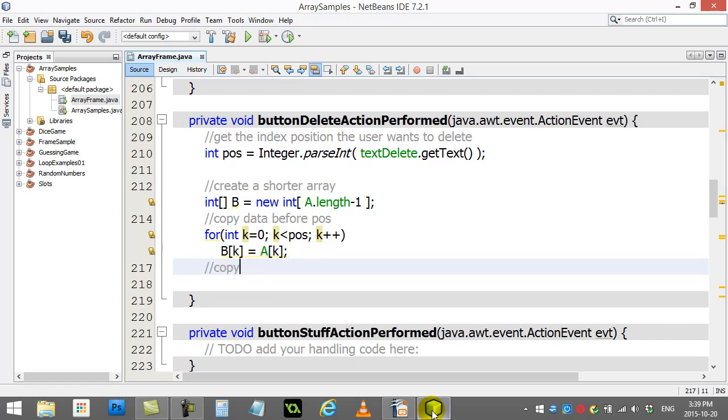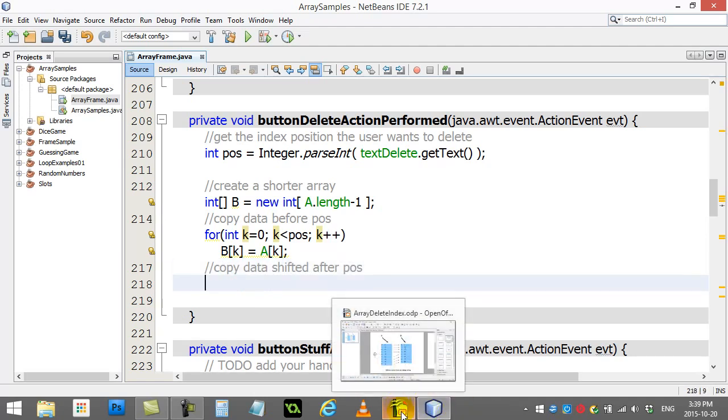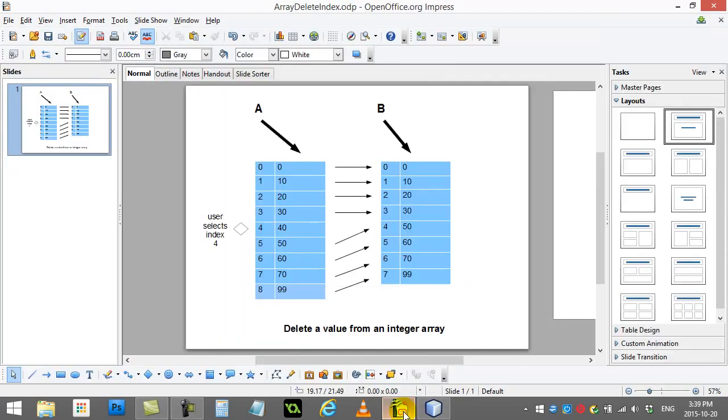The next thing, copy data shifted after the position. So think about where we have to start this loop right now. There's 2 ways to do this depending on how you write your code. I'll take it with reference to A. I'm not going to copy position 4. I'd like to start my loop on slot 5. Well, if position is 4, slot 5 is 1 bigger than position. And then I'm going to go to the end, and I'm going to shift down into a lower slot.